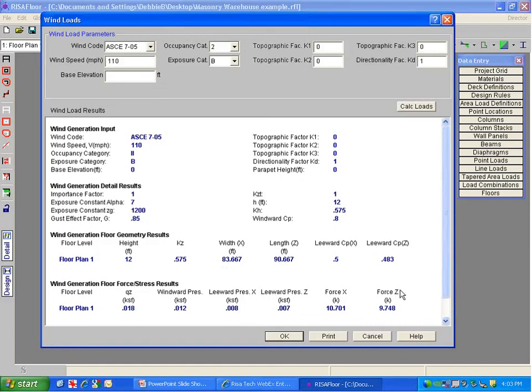Now we assumed a rigid diaphragm for that model. So we'll see that this X force is going to be placed in our model and our Z force is going to be placed in our model based on that rigid diaphragm. And we'll see that in just a second. But we probably want to take this, print it, and have it for our records so we can take a look at that separately. Say OK.